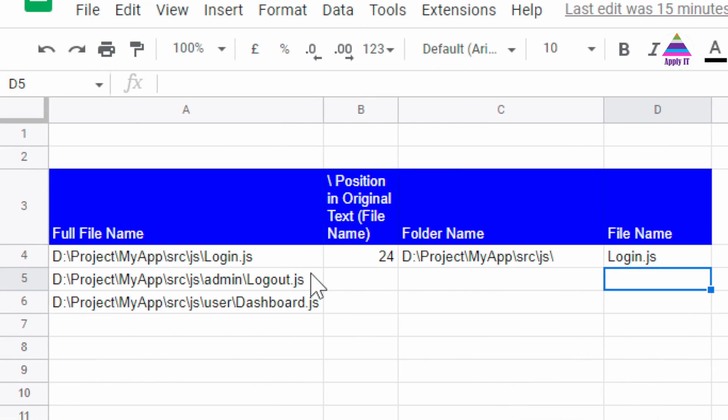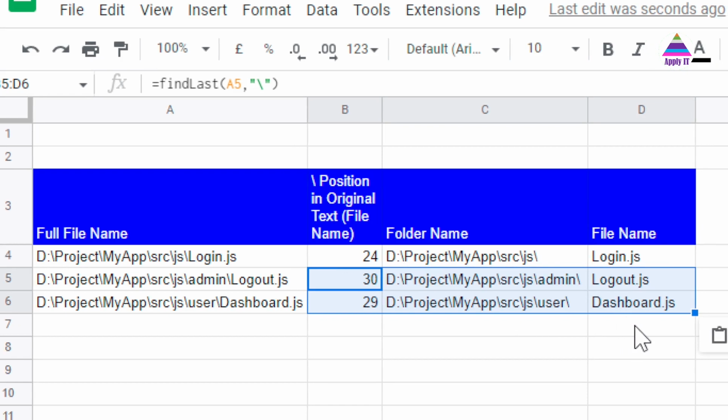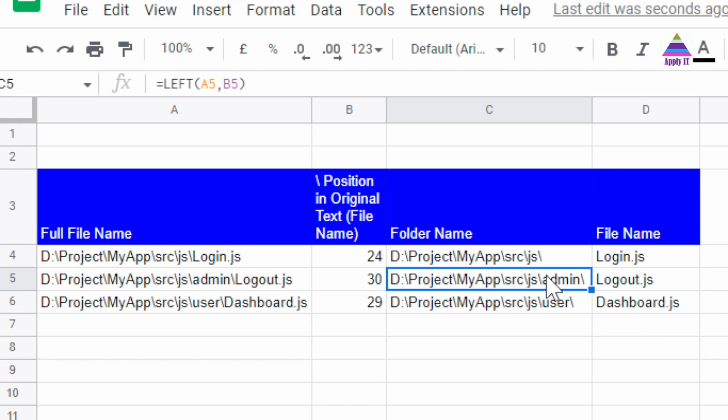So in this way we can implement this FindLast function. We can use it for splitting the full file name into folder name and file name. So let's see how we can apply this to other records. Now you can see here this full file name has been split into folder name and file name. For this case also it has successfully split the full file name into folder name and file name. So in this way you can implement this kind of function and you can use it in Google Sheet.